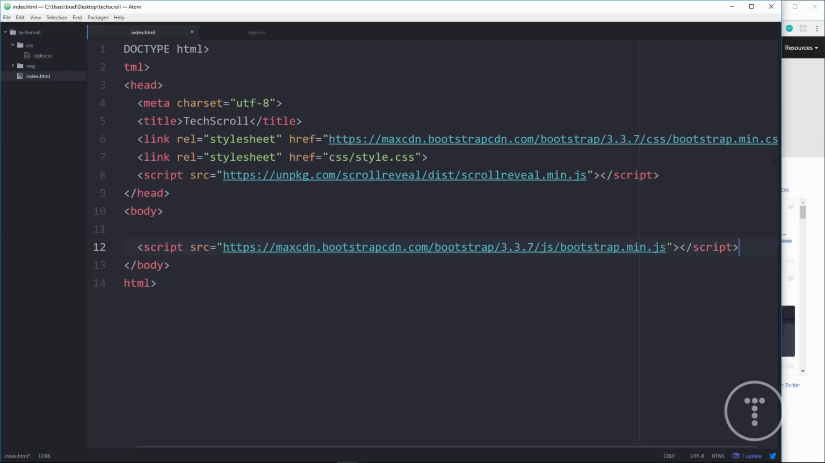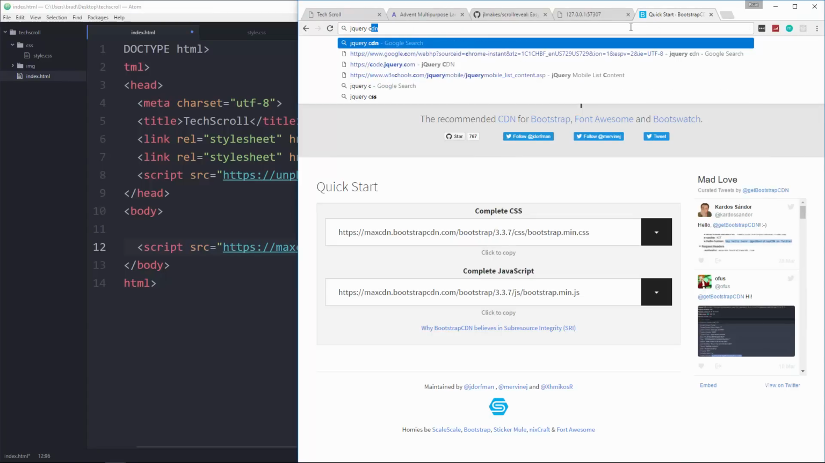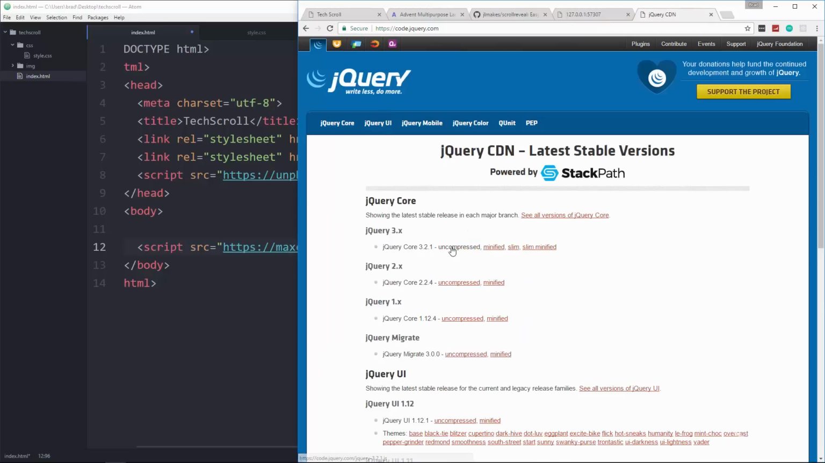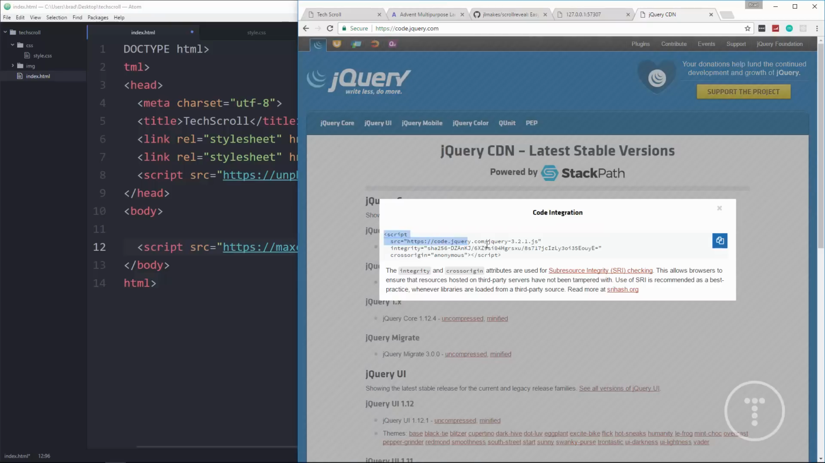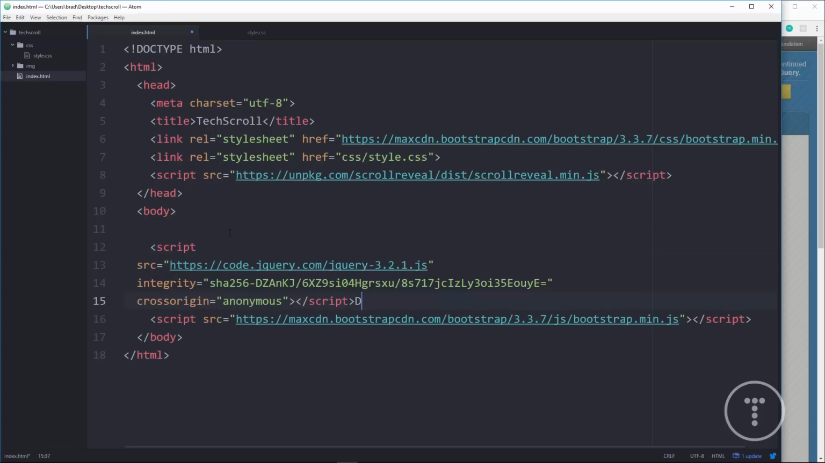Now this Bootstrap JS file actually needs jQuery as well, so let's grab the jQuery CDN. I'm going to just grab this uncompressed version 3, copy that, make sure that's above your Bootstrap script tag, and then that should do it as far as things that we need to include.